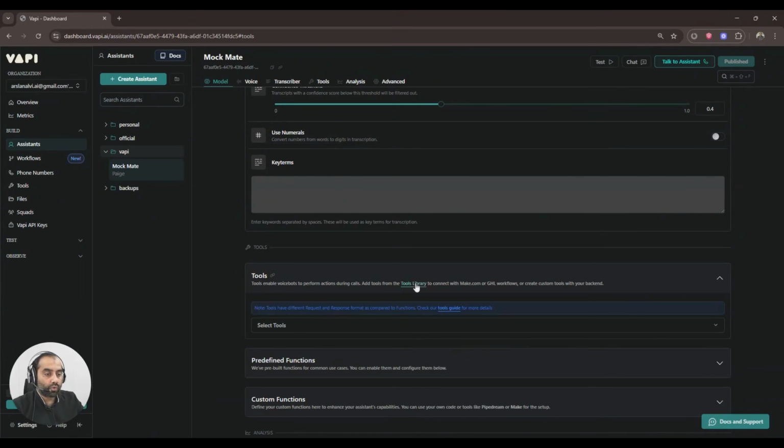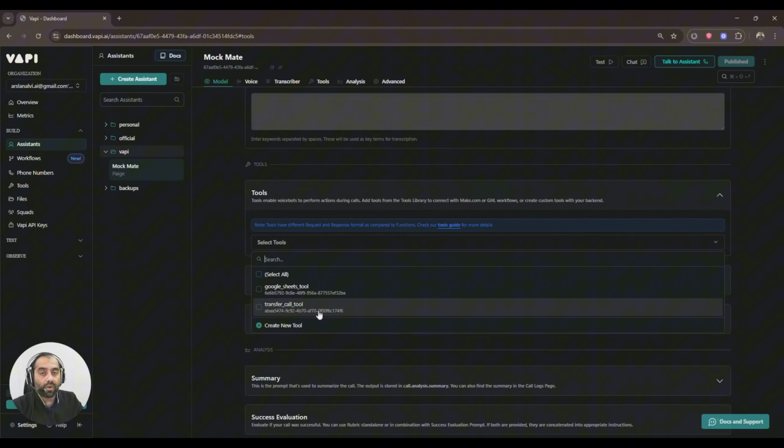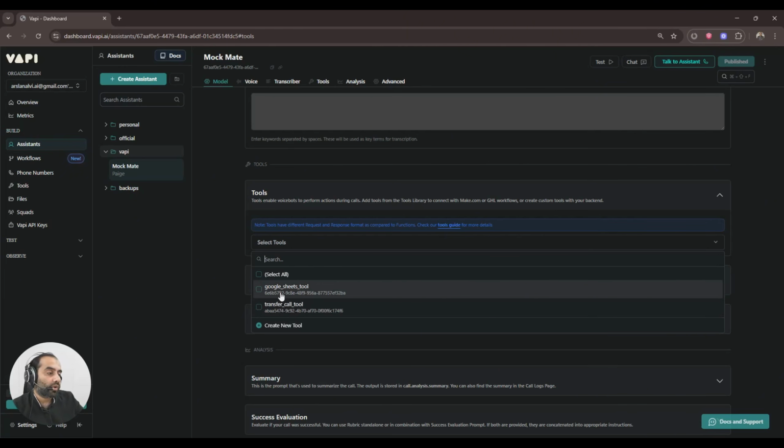And then we have tools here. Tools basically is the best section so far. You can add multiple tools. I have set that I want to transfer the call when a certain condition is met, and then I want to add my data into Google Sheet when a certain condition is met. I'm not delving into these details because it will take more than just one video to cover these tools.